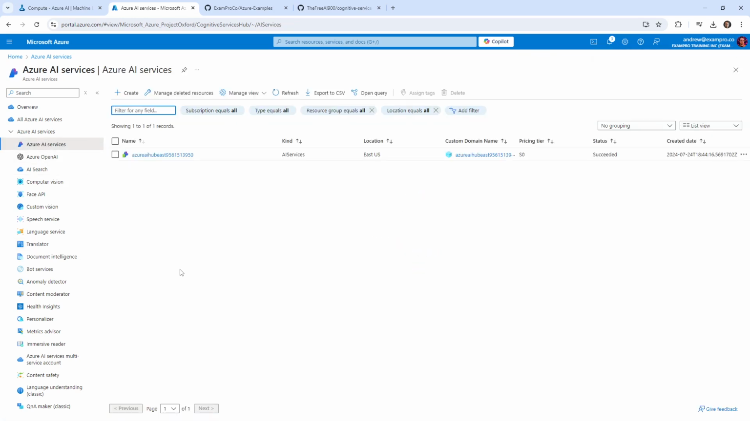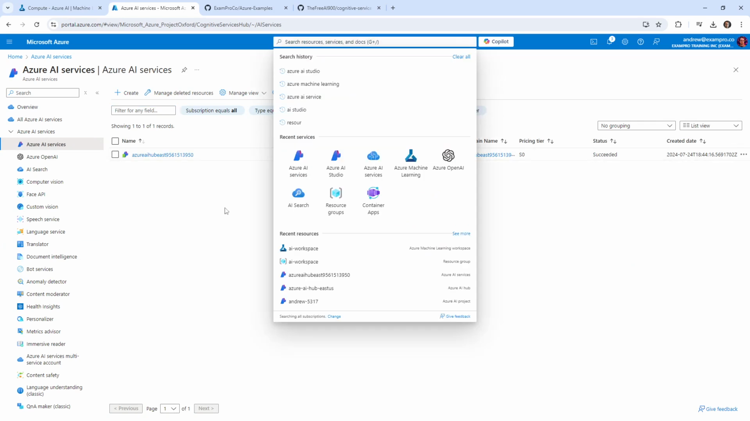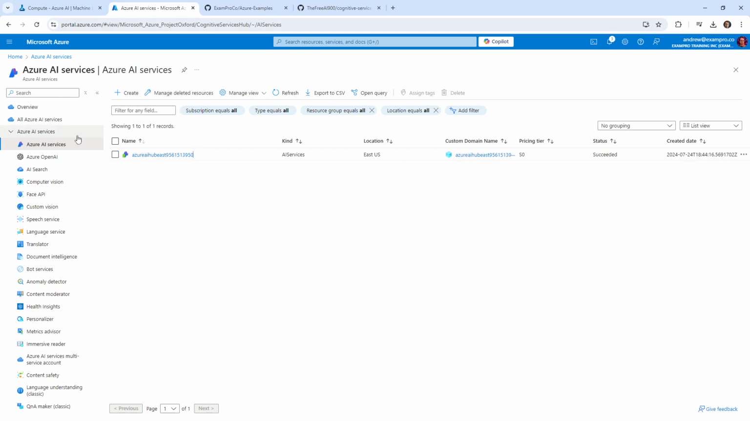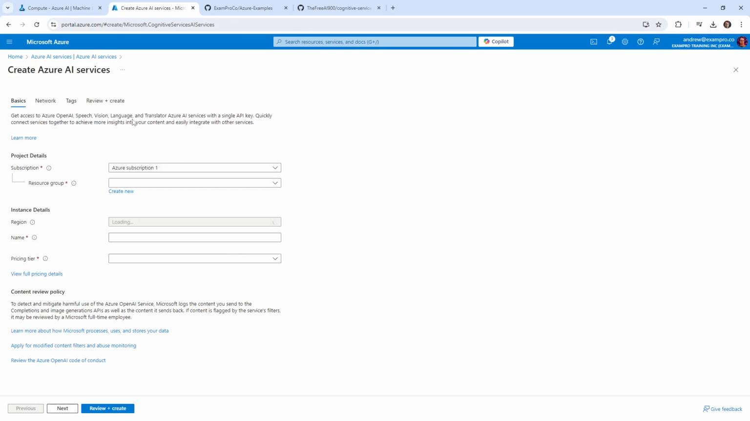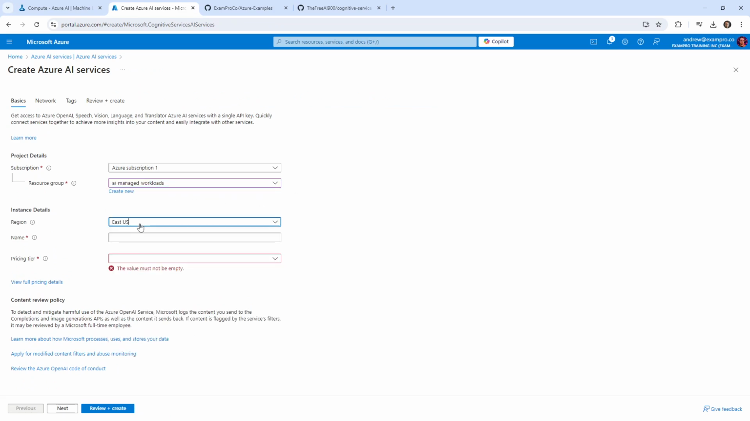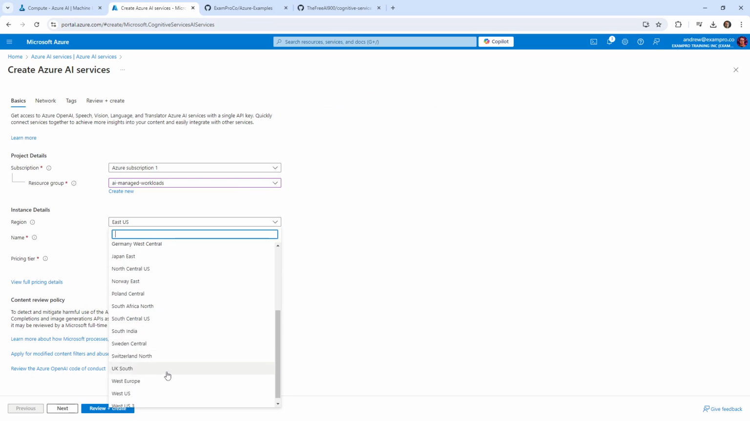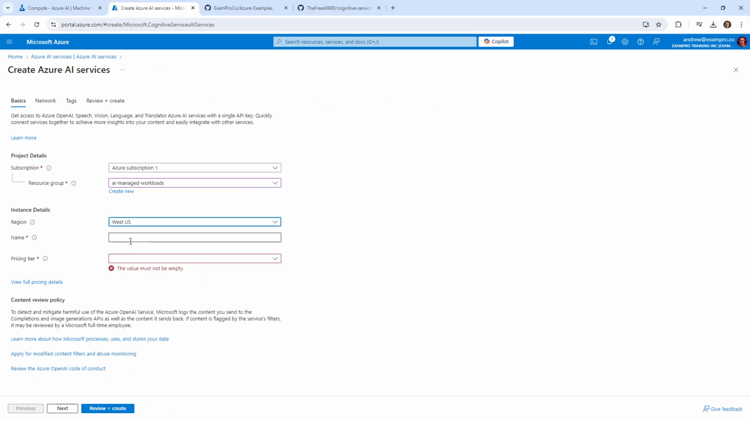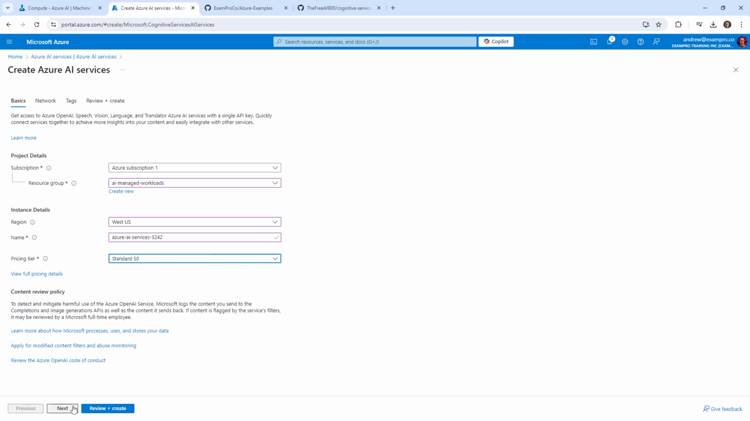So we're going to make our way over to Azure AI Services. You can see I already have one because I spun up Azure AI Studio, which you'll get indirectly. But I just want to show you how to work with it in isolation, because that might be something you might need to do. So we say create Azure AI Services. I'm going to drop this down. I'm going to go to AI Managed Workloads. And I'm going to do everything in West US, even though I'm on the east of North America. And this will just be Azure AI Services. I'll just put some random numbers here. We'll drop this down, we'll go with Standard, and we'll hit next.